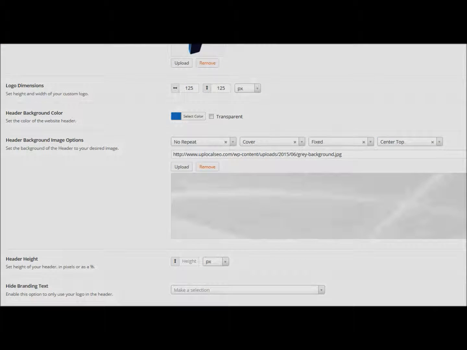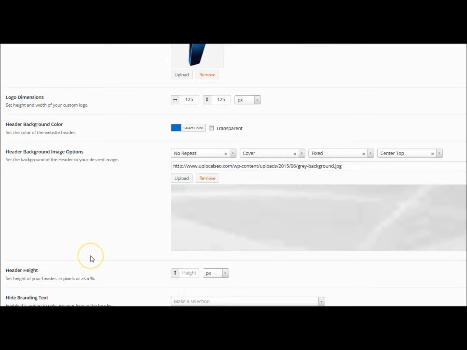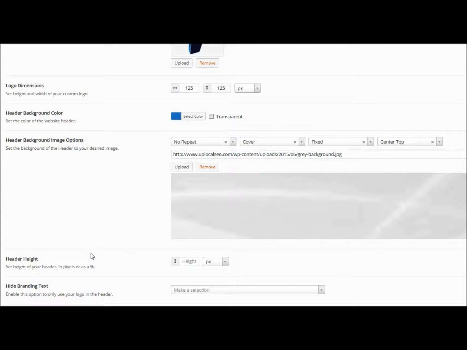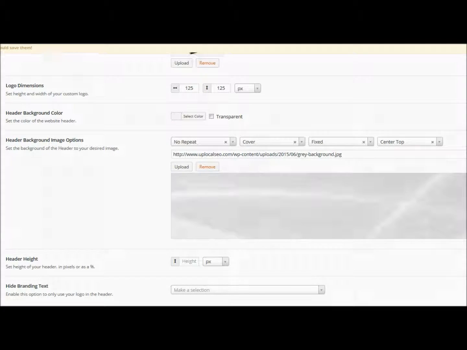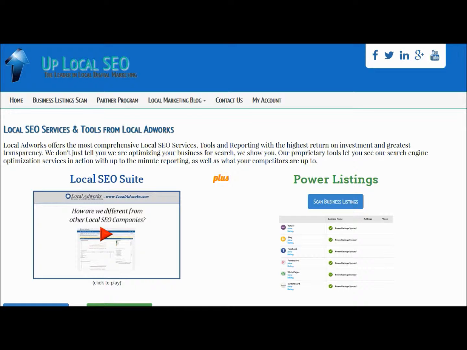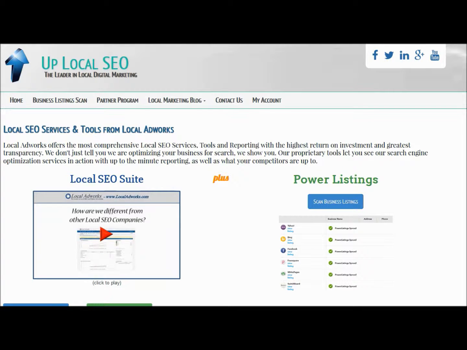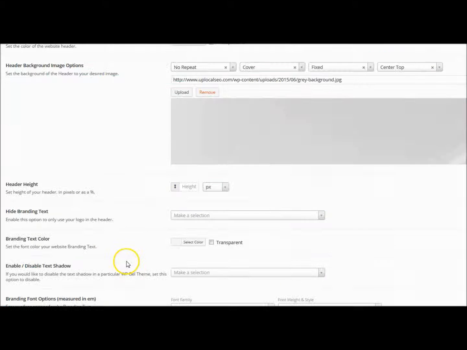Save changes. And one thing that you will need to do if you are utilizing an image for your header is to clear out the color setting. The color setting takes precedence over the image setting. So we'll go ahead and clear that out. Click Save Changes, refresh, and we've got a really cool look and feel now with an image as the background of our header.